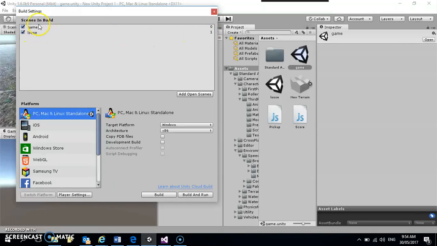You may have your main menu at the start as well, so just be mindful of whatever number is next to this scene here. Okay, so that might be 1 or that might be 2 for you. Just be mindful of that because we're going to call upon that scene.